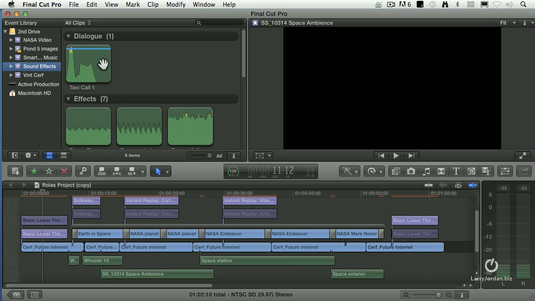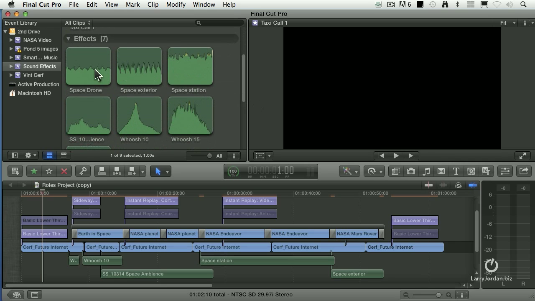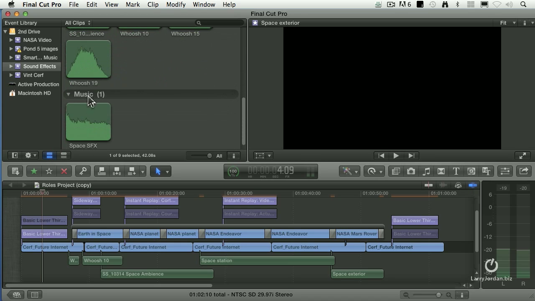Notice it says Dialogue, and there's exactly one clip there. Taxi! Taxi! Thank you very much. Then I've got a bunch of effects clips. That, by the way, is the exterior sound of space. And if you think about it, of course, there has to be space making noise. Actually, space doesn't make noise, but it isn't as dramatic, so we add space noise. And then we've got a music clip.